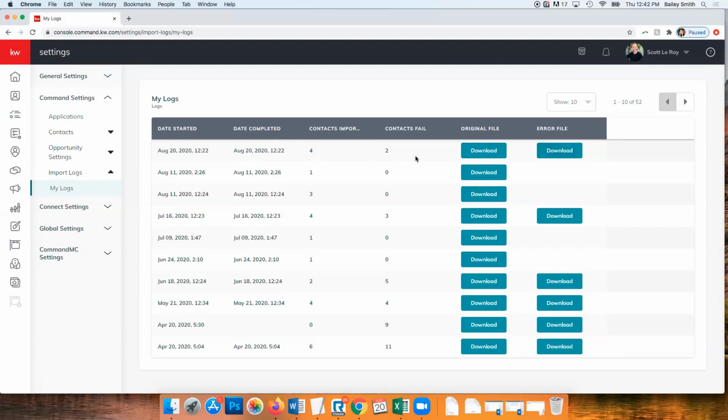And if you wanted to know why these contacts failed, you can actually download the error file. It'll show you the names of those contacts and exactly why they were not added to the system.